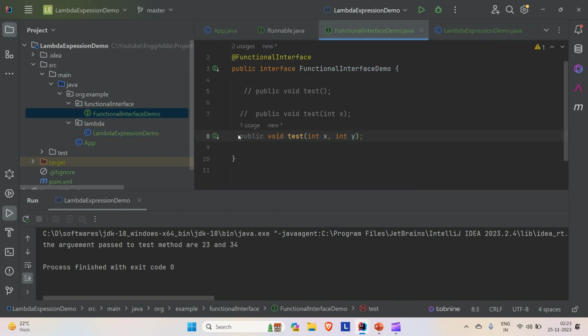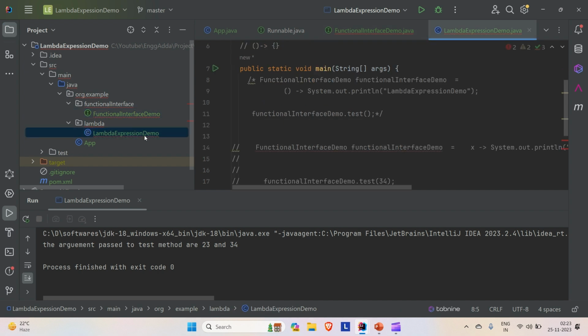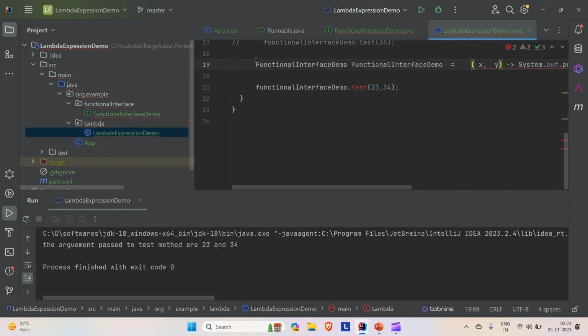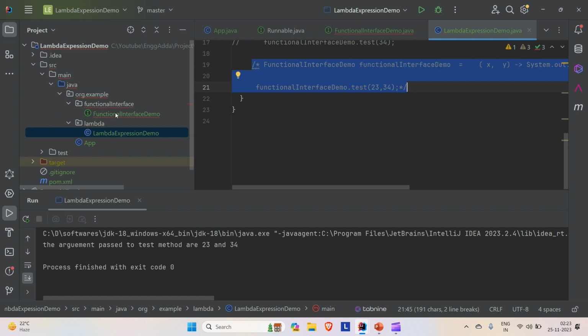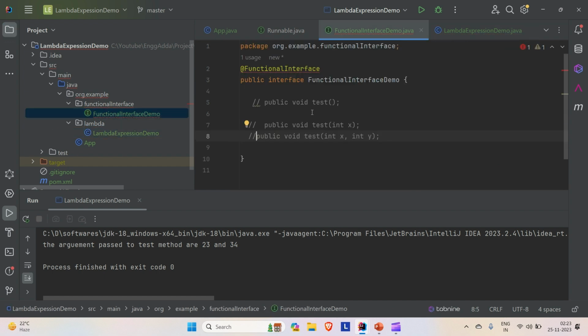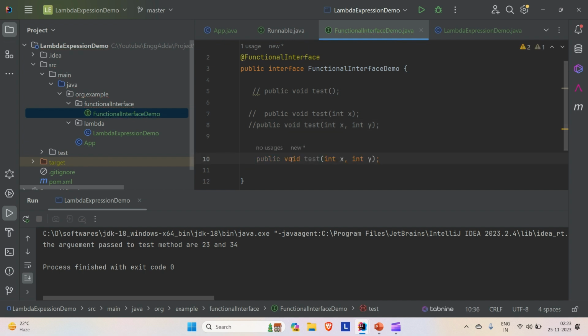So let me try to comment it out, come here to the lambda expression and then comment it out. And let's say this time what we are going to do is we are going to write a single abstract method with the return type. Okay, so it should return something. So just let's say it is returning some int. We are passing these two arguments and it is also returning the integer out of it.